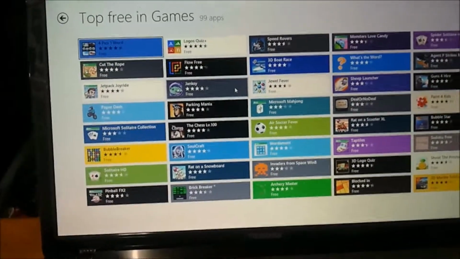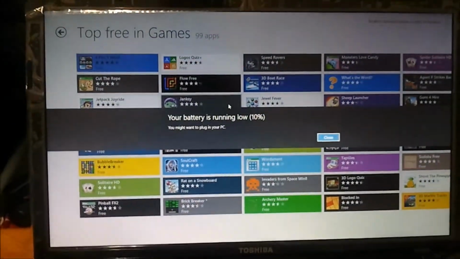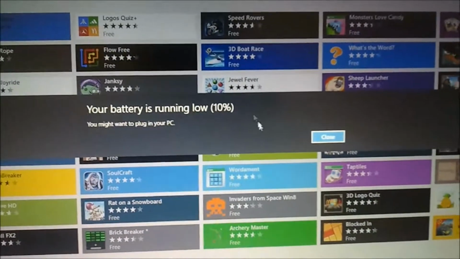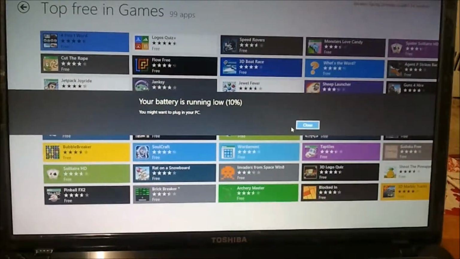Microsoft is planning to pay people to use their app, and I have batteries running down to 10%, so I have to say that's all, people.